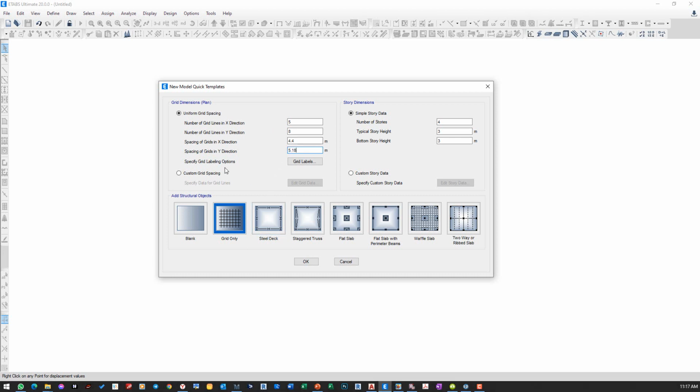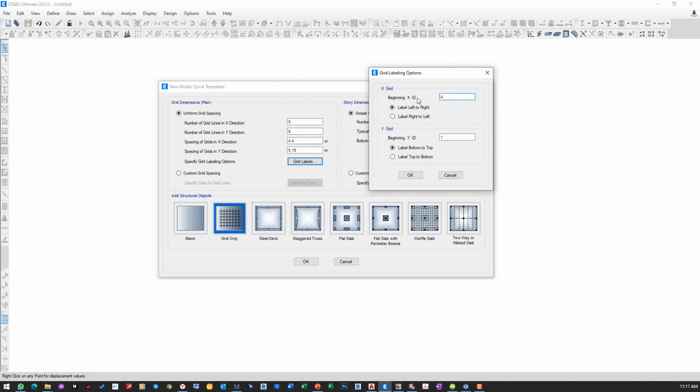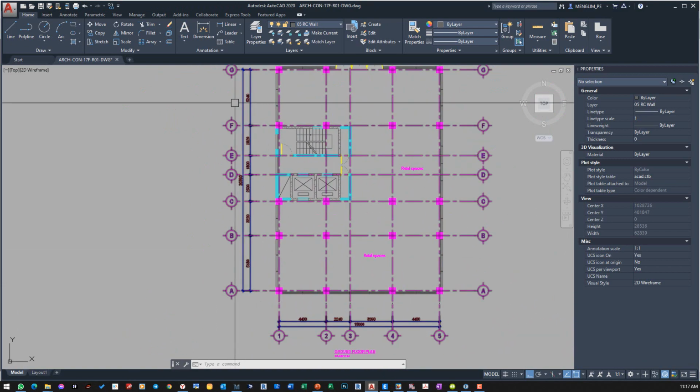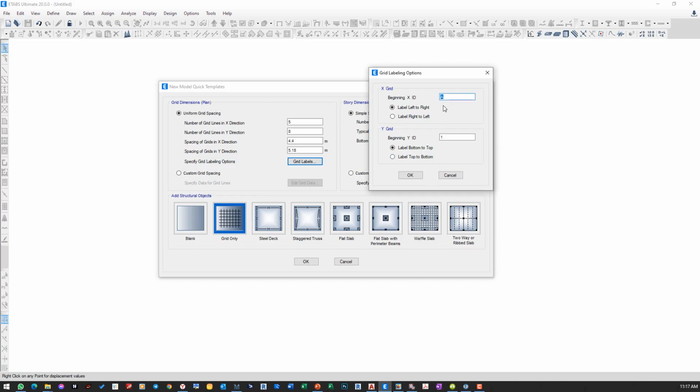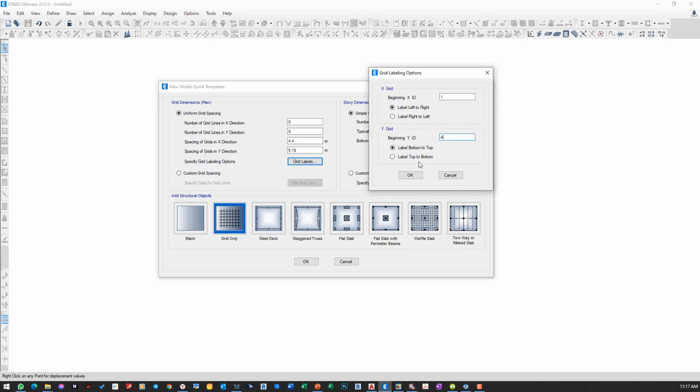For the grid labels, you can follow the architect's design. The X direction will be numbers starting from 1, left to right, and the Y direction will be letters starting with A from bottom to top. Okay, you can click OK.